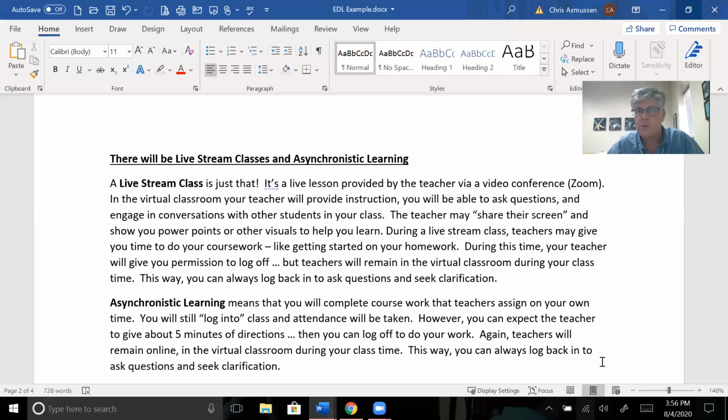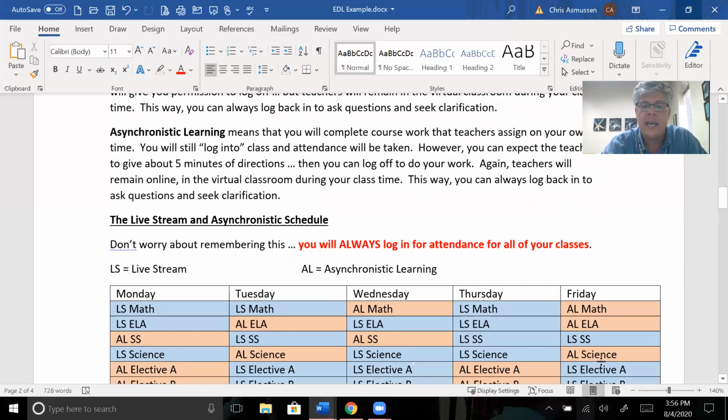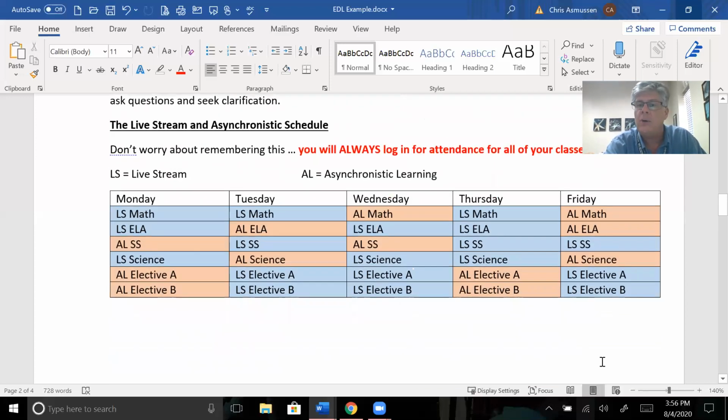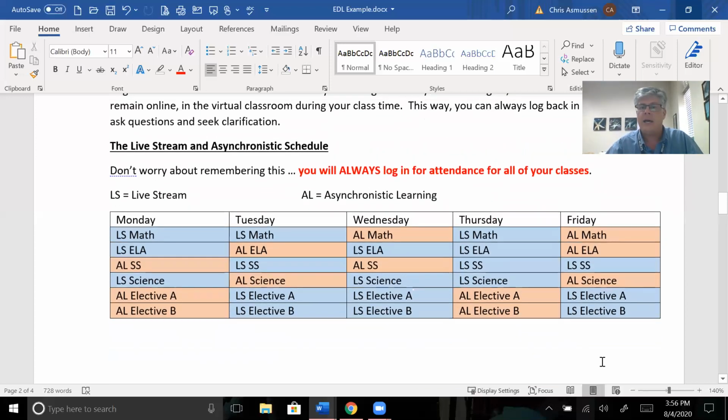So the question becomes, well, what days do I have live stream classes and what days do I have asynchronous learning? And we've put together a schedule for you, and you don't have to remember this schedule, because remember, students are always logging in for attendance purposes. So a student may log in and it's a live stream day, like on Monday, math is a live stream day, language arts is a live stream day. However, on regular Mondays, social studies is an asynchronous day.